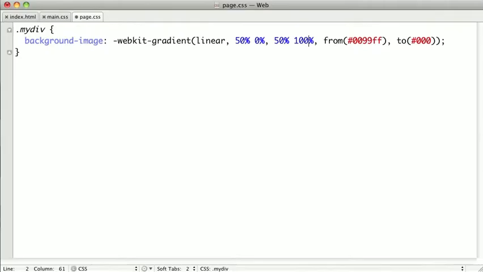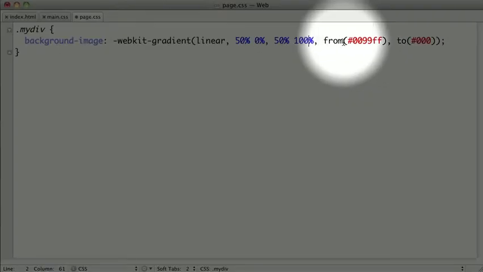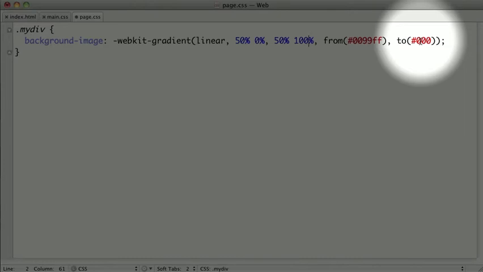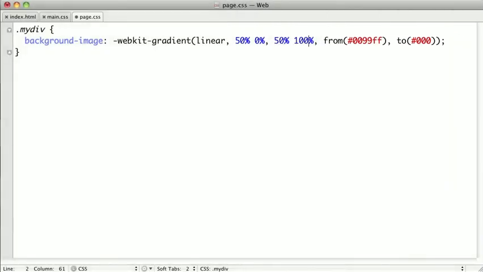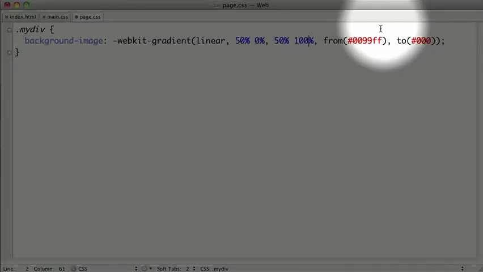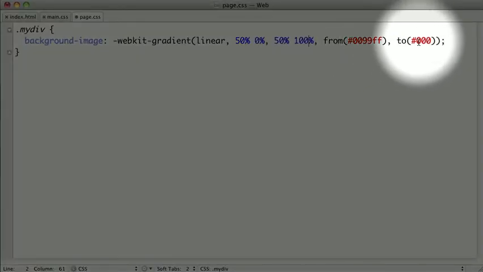Awesome. Now finally, we come to the stop arguments. And those are the last two arguments right here and right here. In this case, we've used a shorthand syntax for the sake of simplicity. The from function and the to function both take a single color value that tells the browser what color the gradient should start on and what color it should end on. Now here, we're going from a rich blue tone down to black.